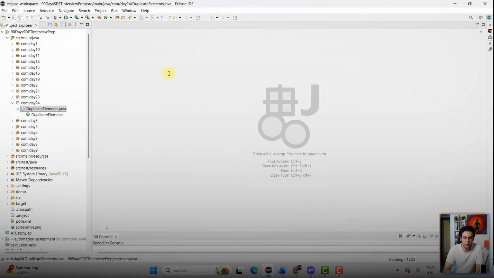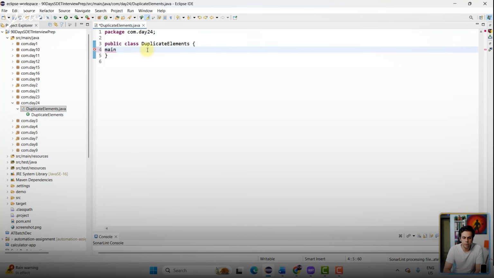elements. Okay. Click on finish. Let's introduce the main method.